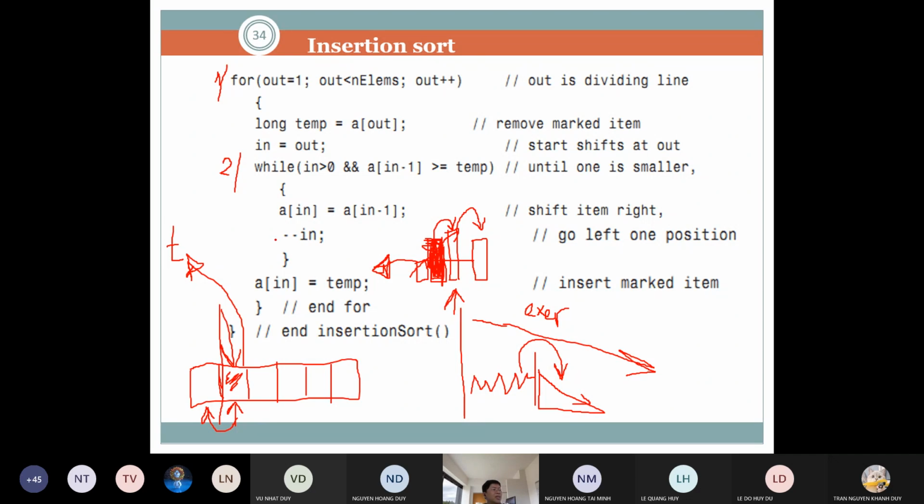Now the others. Try to modify the algorithm as in the class exercise. I think that will help you to understand the algorithm better. Okay.